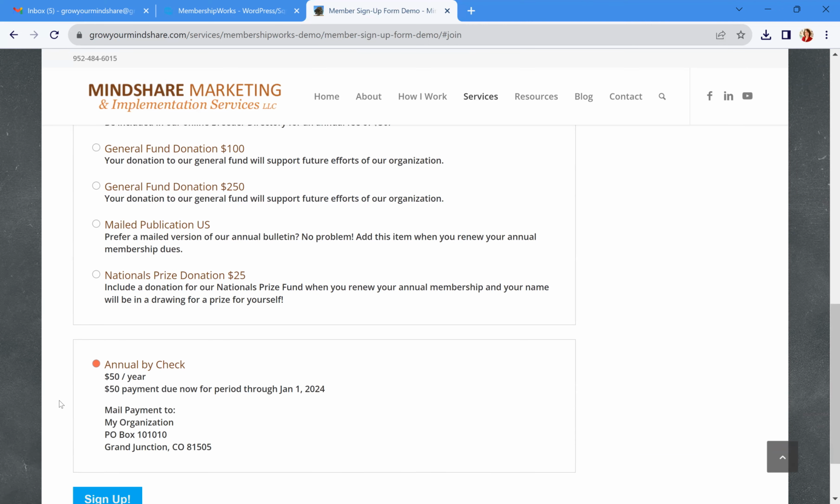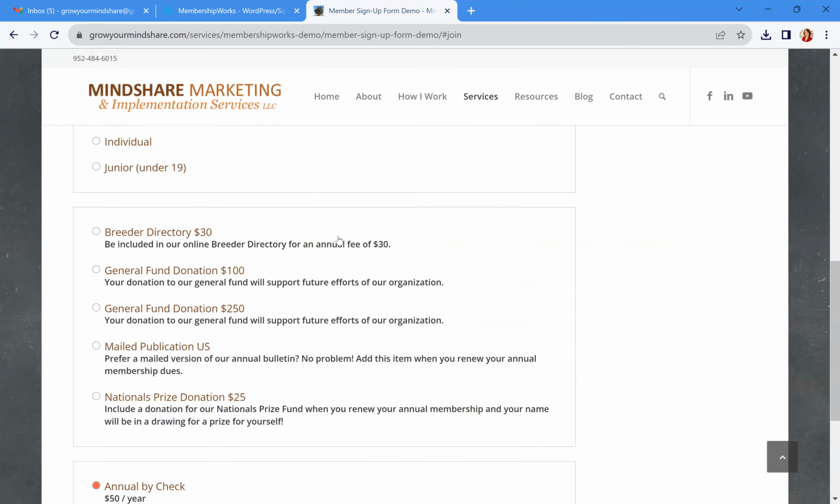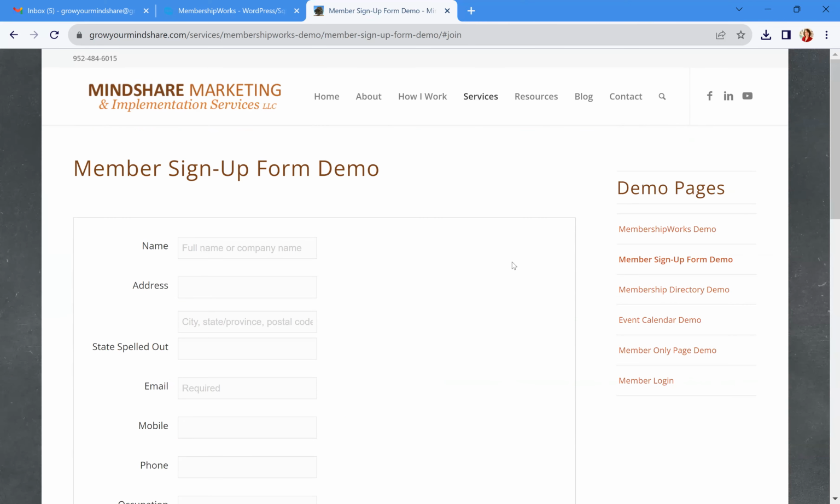Down here, I have one payment method, which is just the annual pay by check option, where we also give them the address, again fictitious, for them to mail their check to. If I had the payment processing module set up with Stripe, you'd also see options to pay by credit card, either a one-time payment, or you can also set up automatic recurring payments via credit card. And then we've got the sign up button, and you can also customize what this button says. I have sign up. It might say register, might say join us, whatever you want it to say. So that's our sign up form.